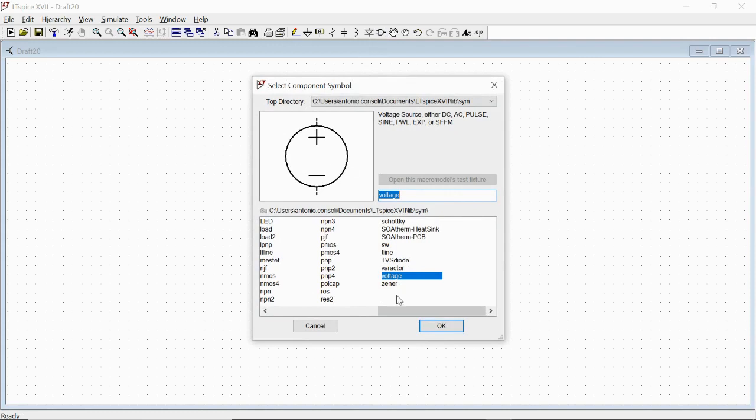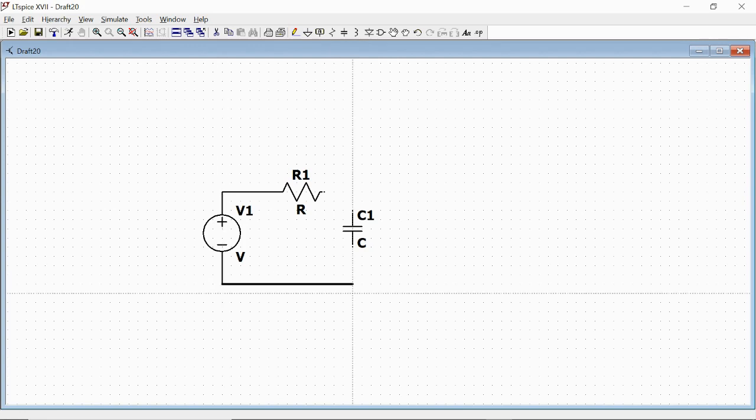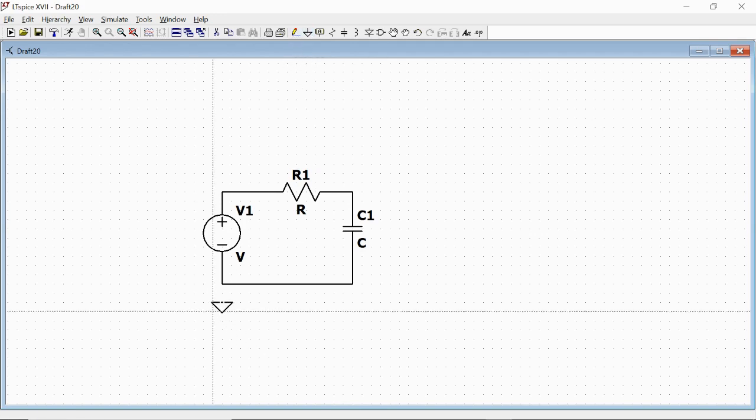So first of all, we'll build the circuit. We place our voltage source, which is our input signal, then a resistor and capacitor. We close the mesh by wiring all the components. We add ground. And we give values to our components.